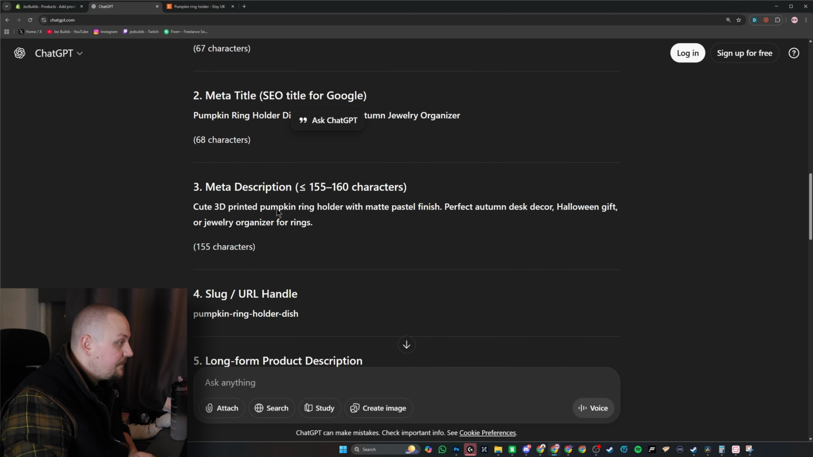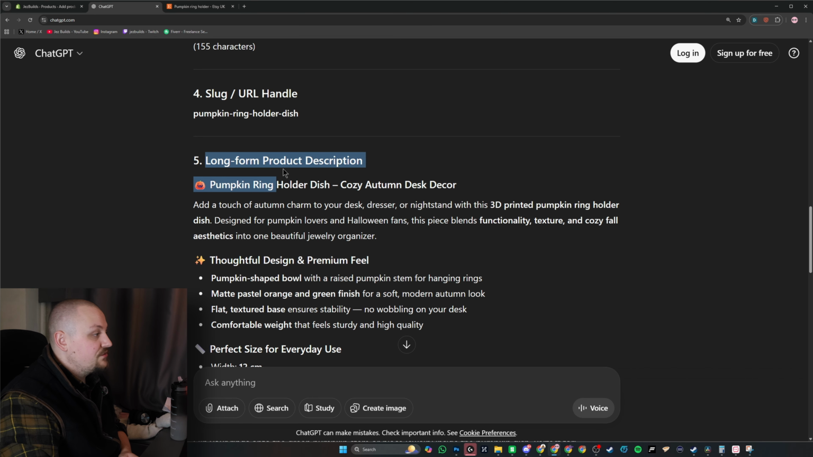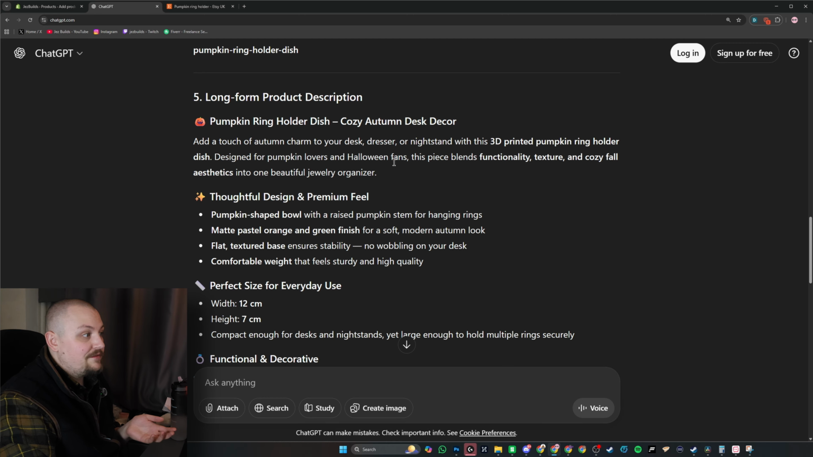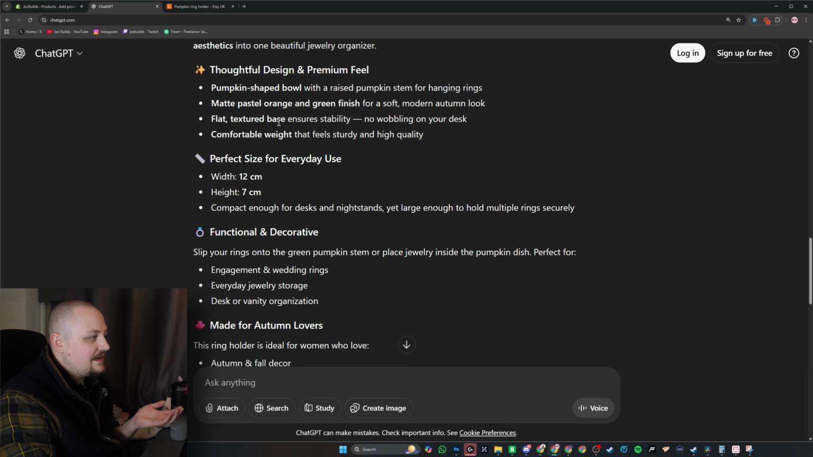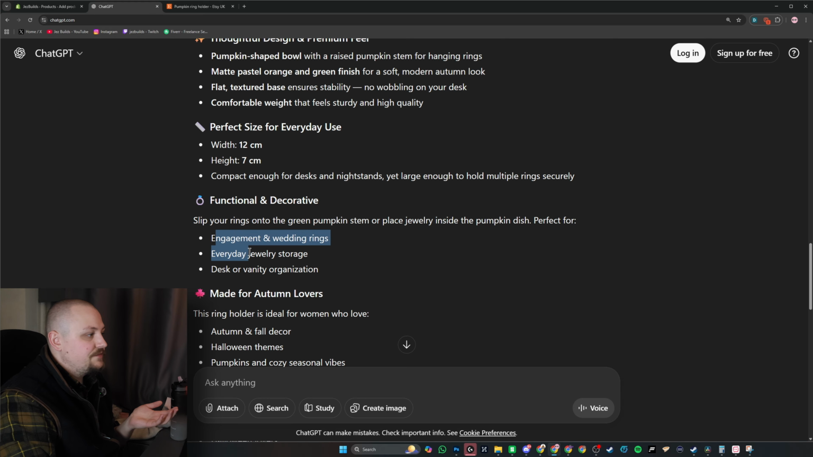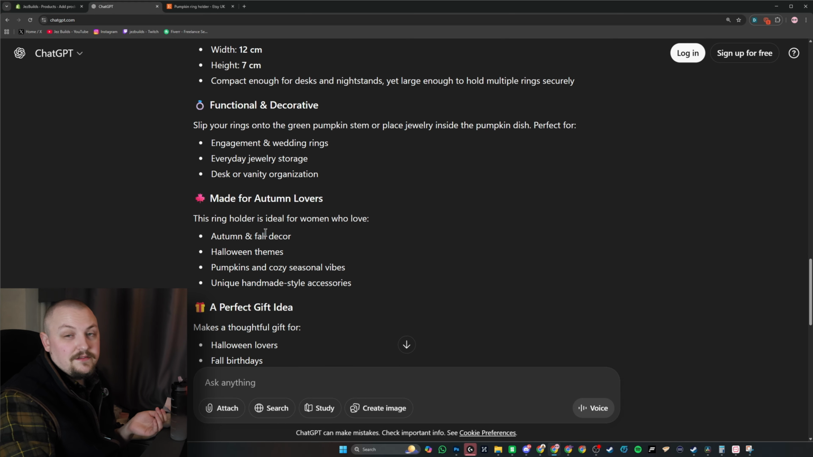Okay, so this is the long form description. You can copy it and paste it as it is. It's pretty decent. It says: add a touch of autumn charm to this nightstand, 3D printed ring holder dish, designed for pumpkin lovers and Halloween fans, and this piece blends functionality, texture, and cozy fall aesthetics with a beautiful jewelry organizer. It tells you about the size, a little bit about what it is, the function, and that it's made for autumn lovers.